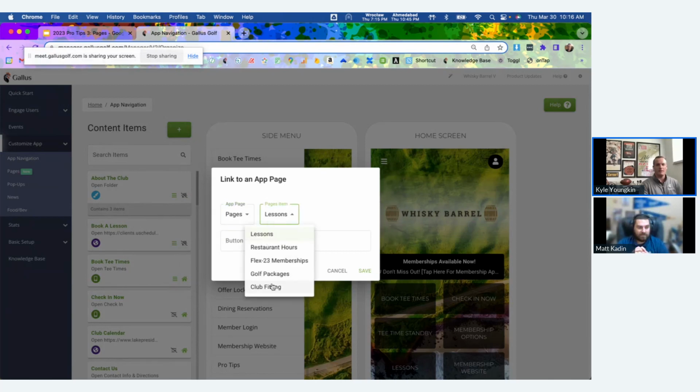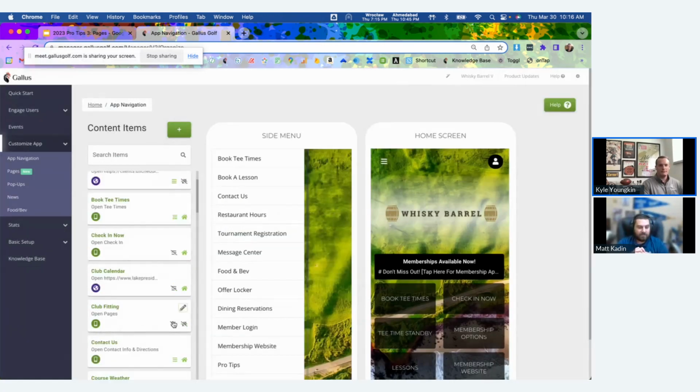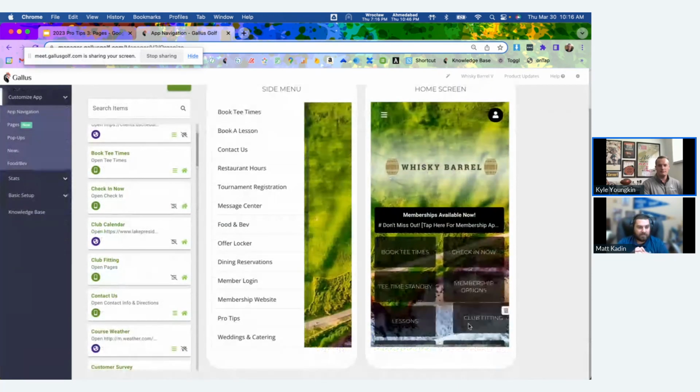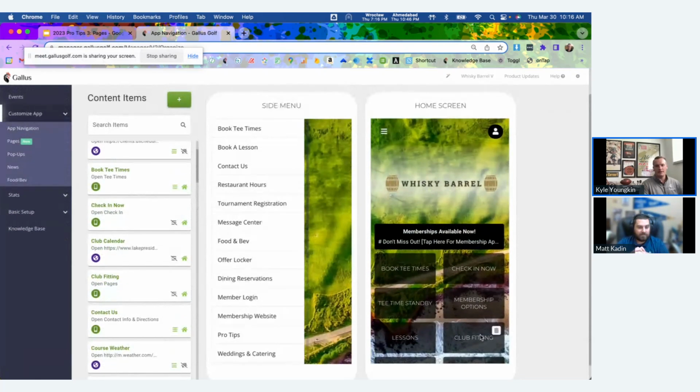That'll give me my page. So I'm going to say club fitting and title it. From here, I'll just find it in the list, hit add, and then I can drag and drop it wherever I want. From there, your users can come in, they can access it on the actual app. And when they do, they'll see the design that you set up.